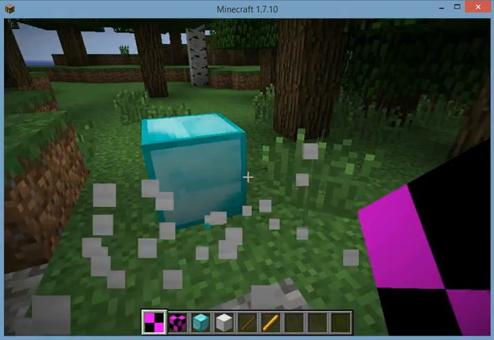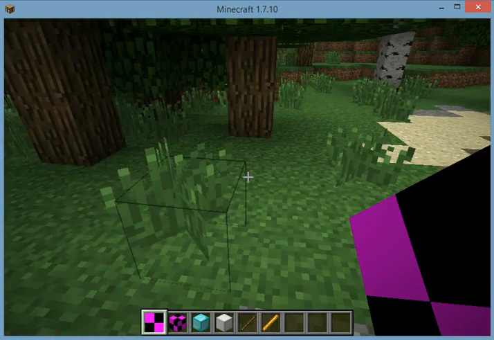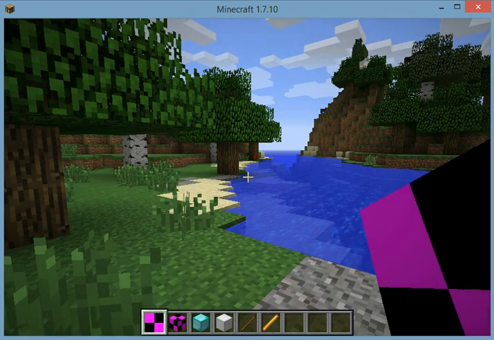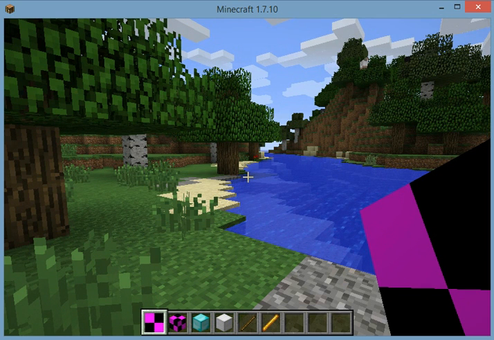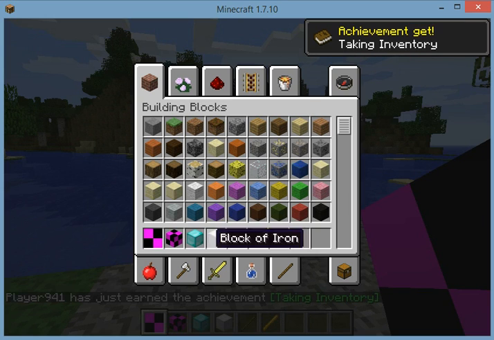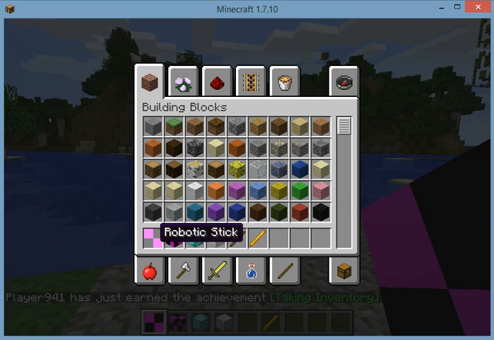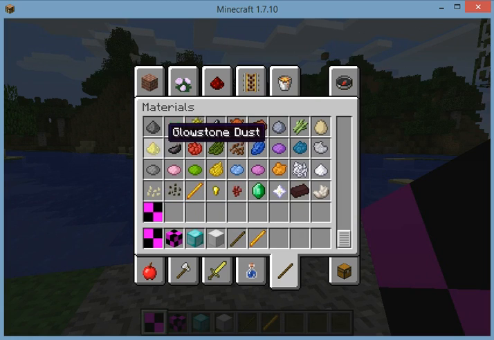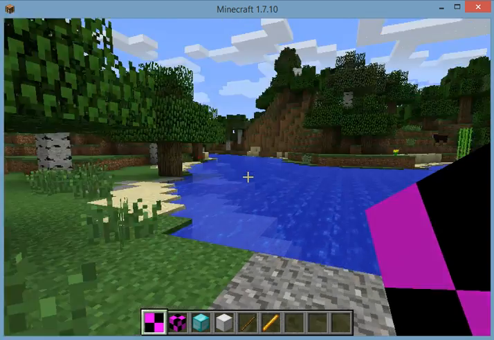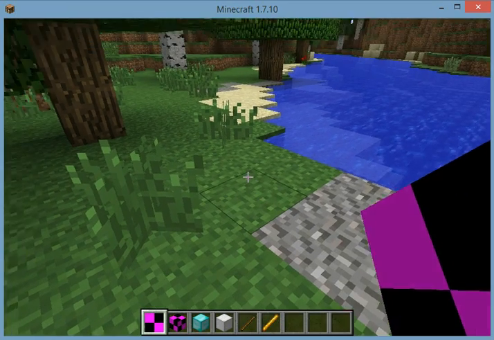As you can see, let me just break that. It doesn't have a texture, and that is the default texture, just a little pink and black checkerboard. I will be working on the textures, that's what I am doing. And as you can see, we have the robotic stick right there. It doesn't have a texture. And if we go into materials and scroll all the way down, it's right there. And if I close that, you can't really place it. It doesn't really do anything. You can't get it in survival.